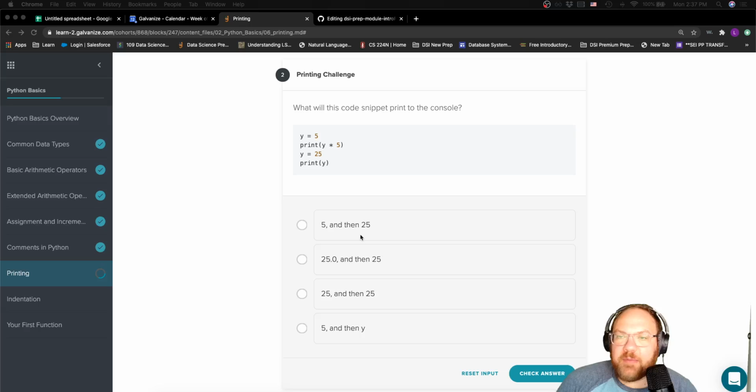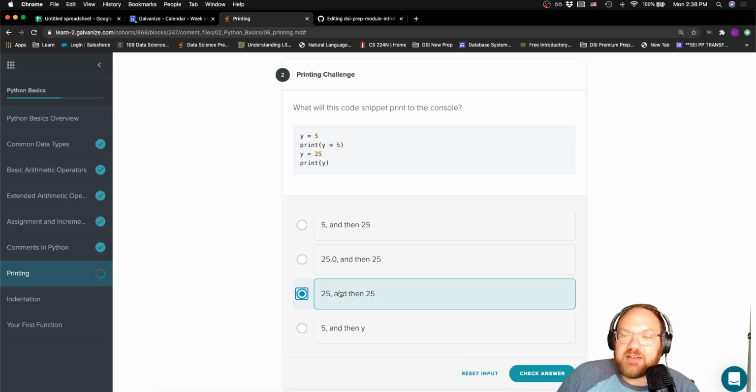So if we think about this, y is an integer. It's being multiplied by an integer in our first print statement. That result is going to be 25. It's an integer times an integer, so it makes sense that we would get an integer back out. That means we can immediately say the result of this is not going to be 5, and it's not going to be 25.0, because we're dealing with an integer, not a floating point number. So we have this as our candidate.